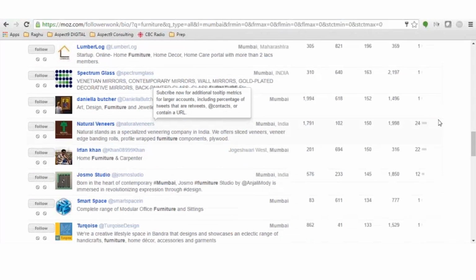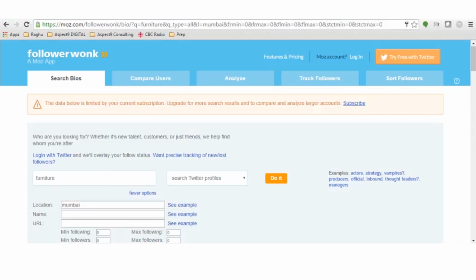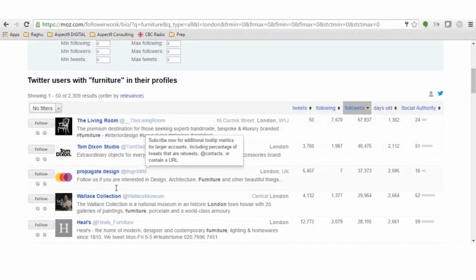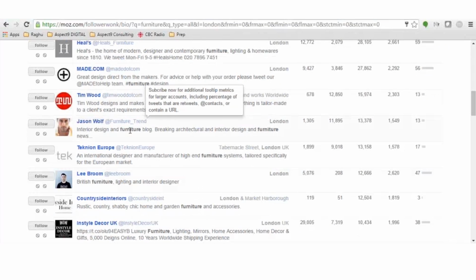Okay, but if I'm looking at London, there are all these people who tweet or who have an interest in furniture. You can see this, the living room, Tom Dixon Studio, and then there are individuals like Jason Wolf, interior design and furniture blog, breaking architectural and interior design and furniture news. Now, if you want to get your word across to markets in London, then you may want to get this person to follow you, observe what you're tweeting, and if it is of relevance, then Jason is naturally going to pick up that message and retweet it, and become an influencer of your brand if he takes to liking your messages, likes your brand, likes your landing page and your content.